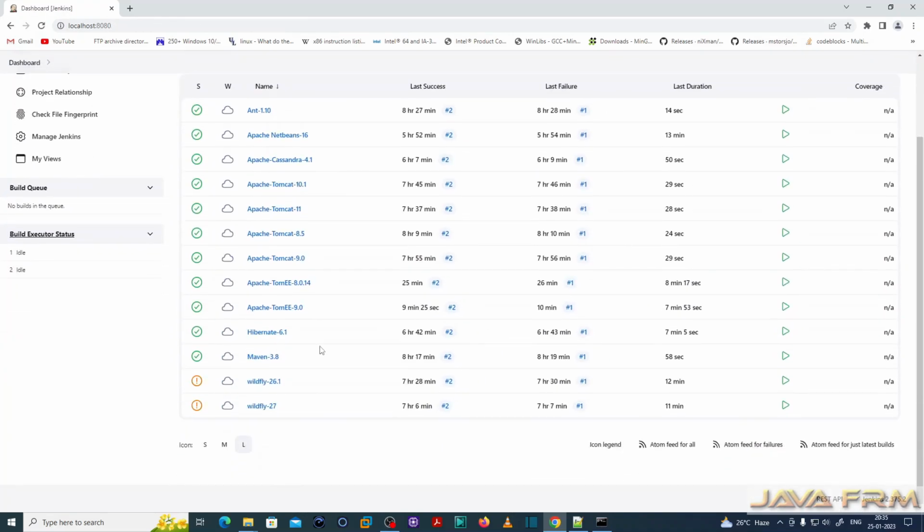So finally, we have built Apache TomEE 9.0 in Jenkins without using any source code repository.